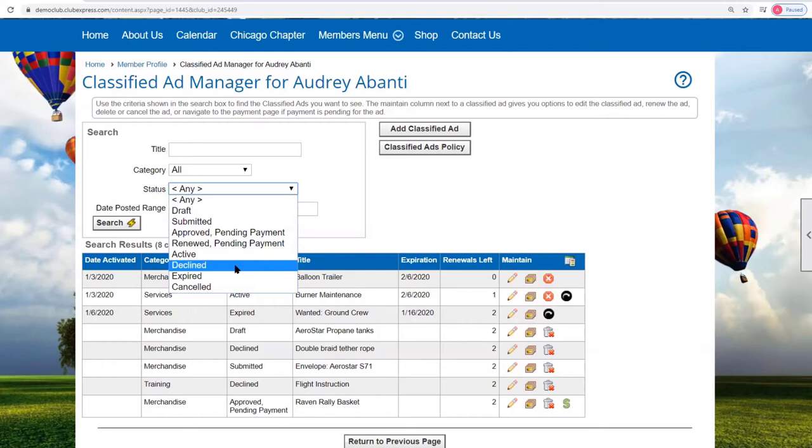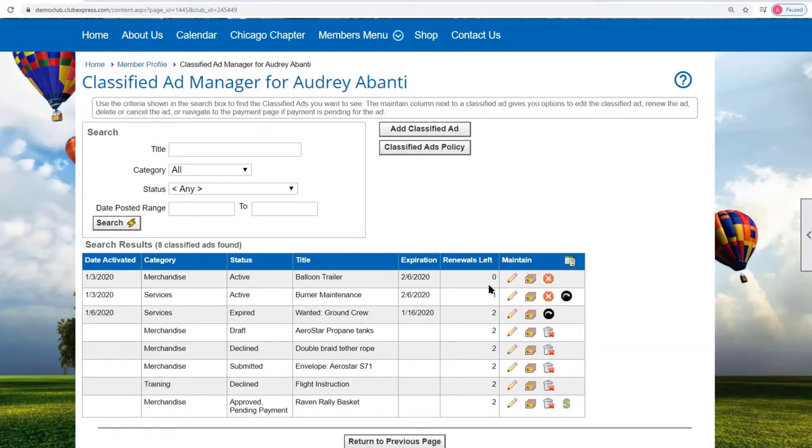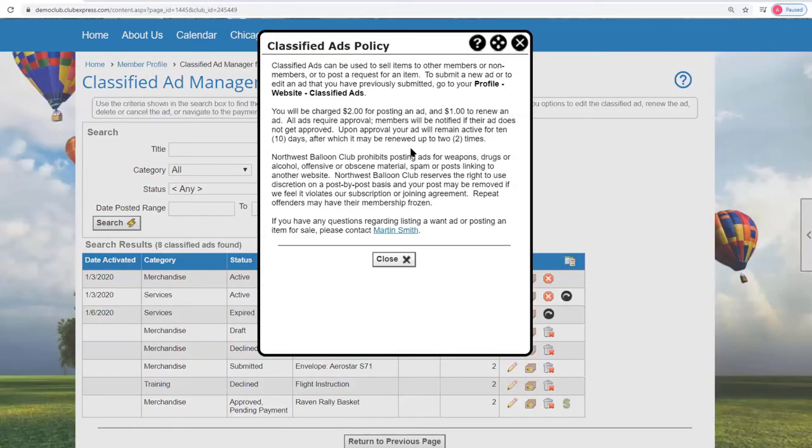Expired is for ads where the posting period has run out, so it's no longer showing on the website. And if it's allowed by the club, as it says here, they could renew it. Canceled means that the ad was canceled either by the administrator or the member, so it just no longer shows up. That's what canceled is over here, this red one. You could just cancel it. It will no longer be active. It'll still remain here as a canceled ad, but it won't show on the website anymore. Once again, over here, we can view the club policy.